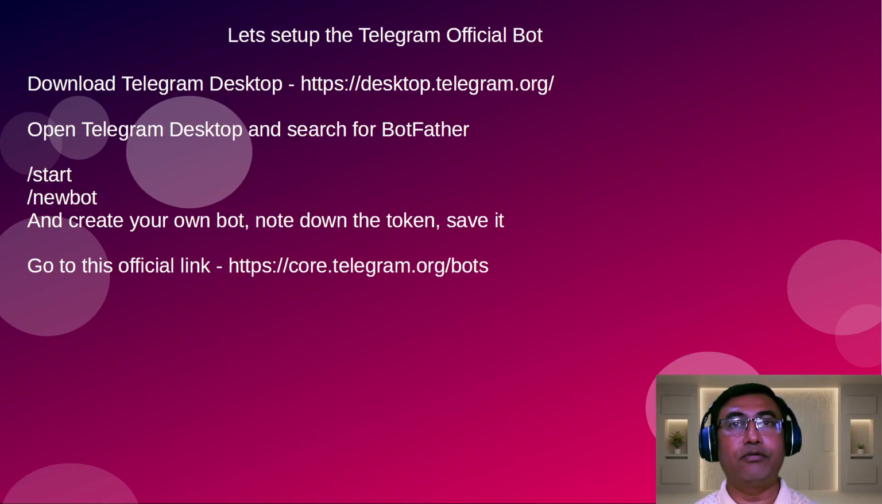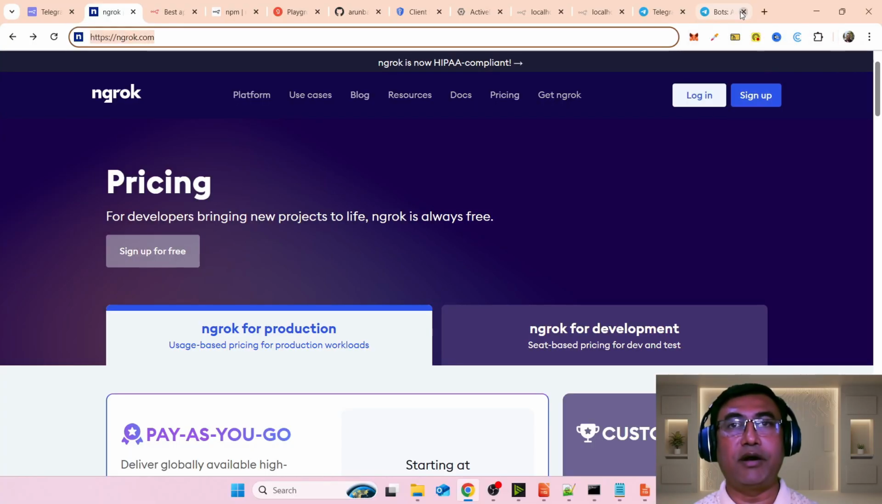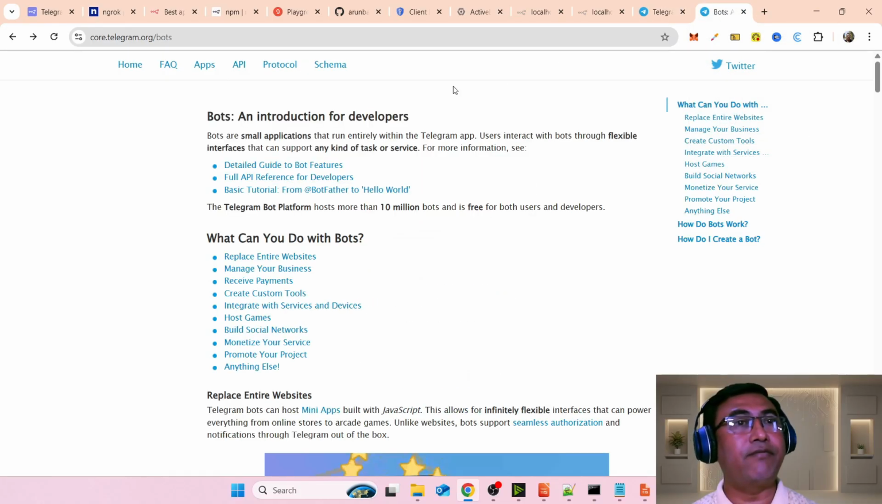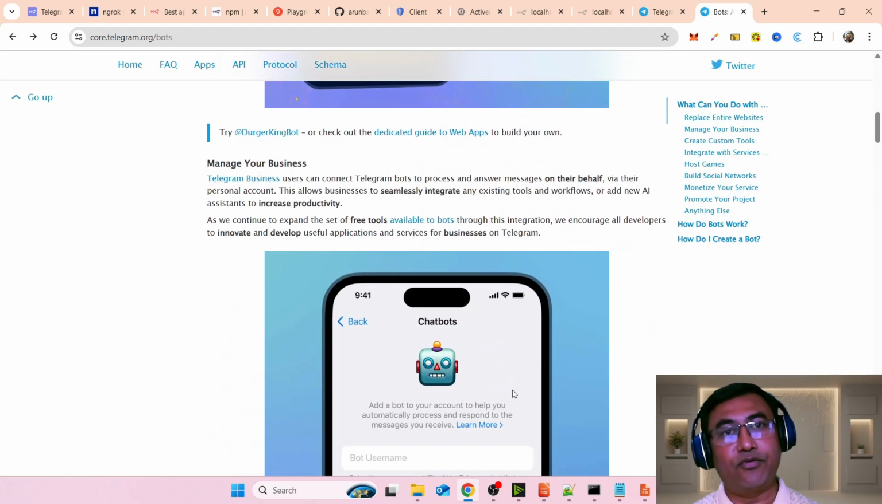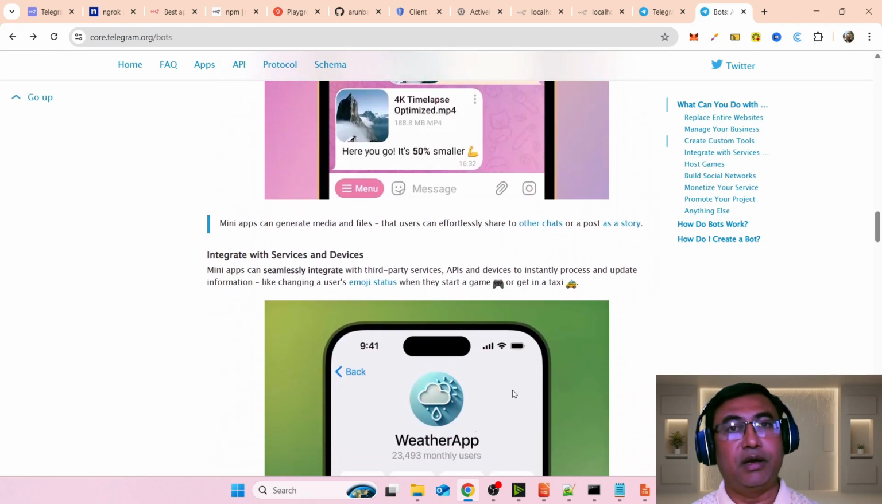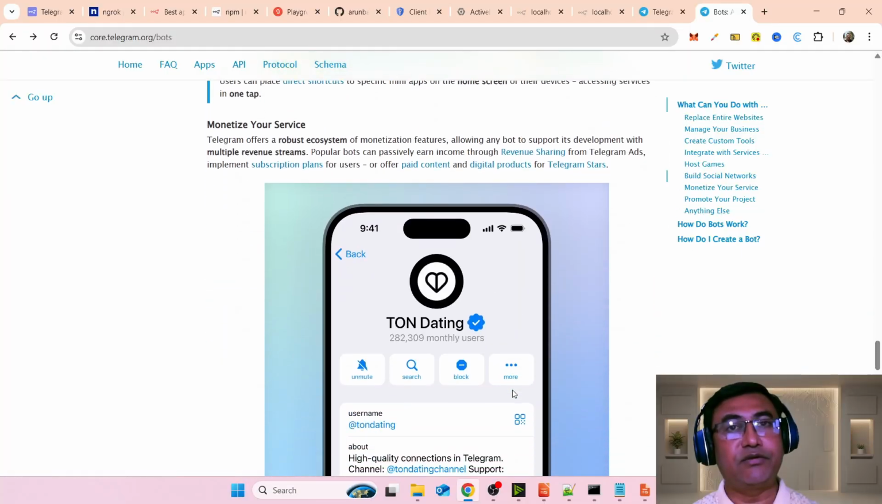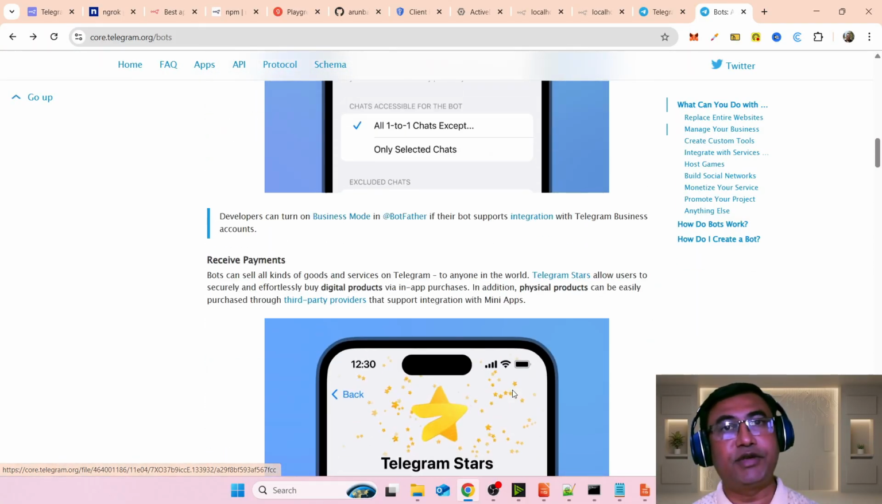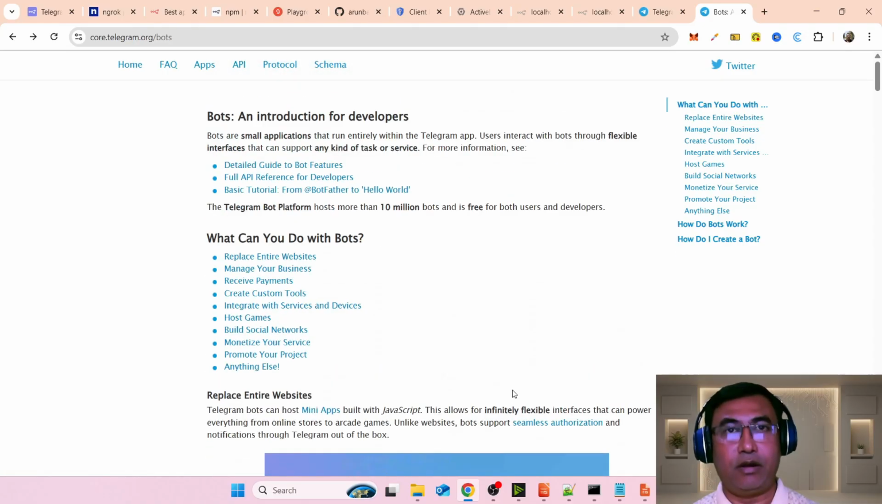So for that, go to desktop.telegram.org. That's the place. Simply get it and install it. Okay. And you can also refer to core.telegram.org/watch. You will have so many lessons to learn from this one.